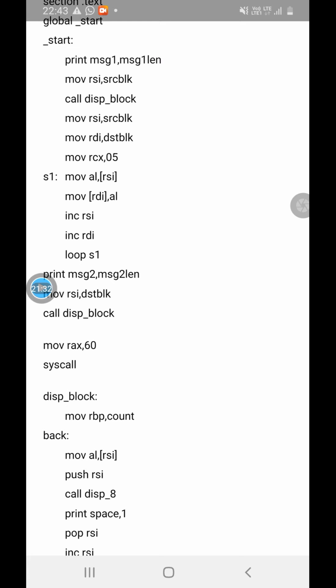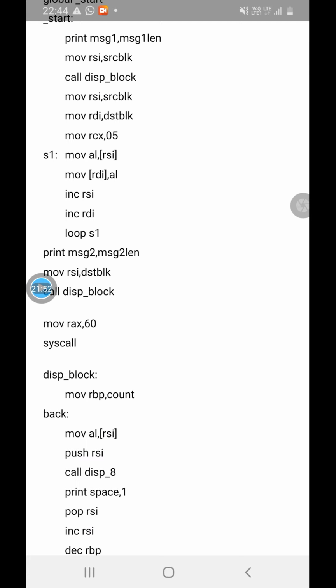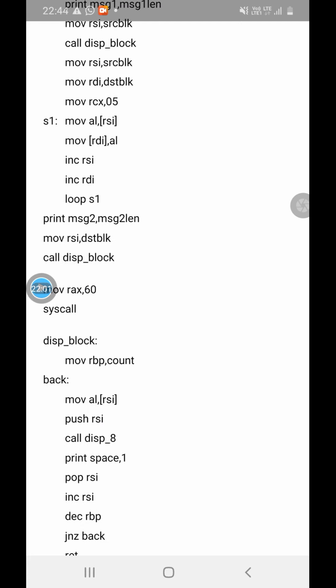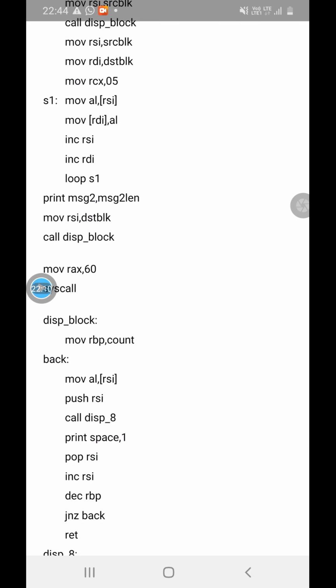Now we have to transfer the next element. So the counter will be decremented, and if it is not 0, we have to repeat the same thing. That's why here it is written loop S1. Loop is nothing but it will decrement the counter by 1, and if the counter is not 0, it will return back to S1. So loop is a replacement for two instructions, DEC RCX and JNZ S1. Right, so this will transfer the contents of the source block to the destination block. That means now your destination block contains the elements of the source block.